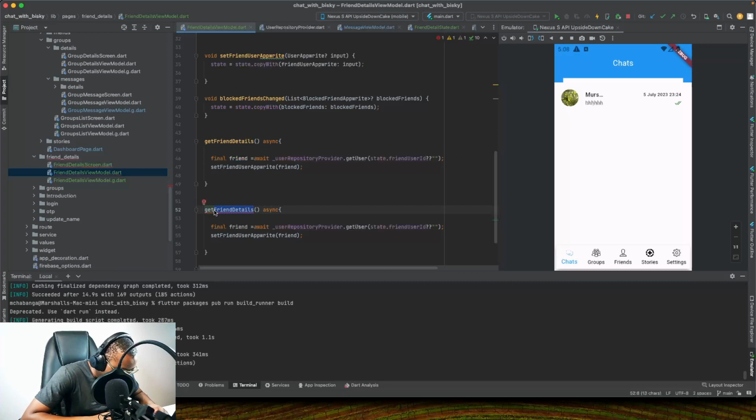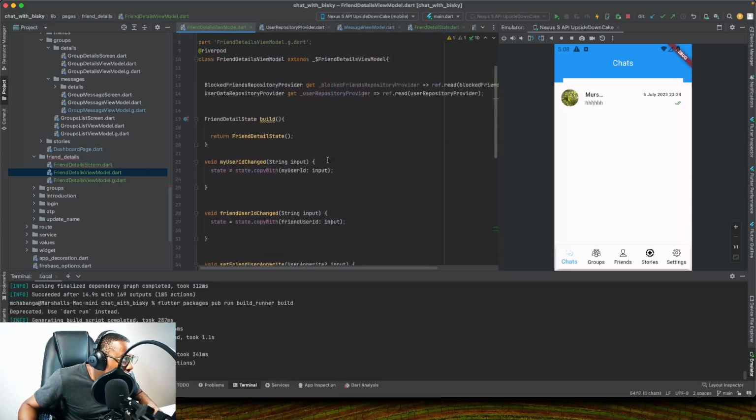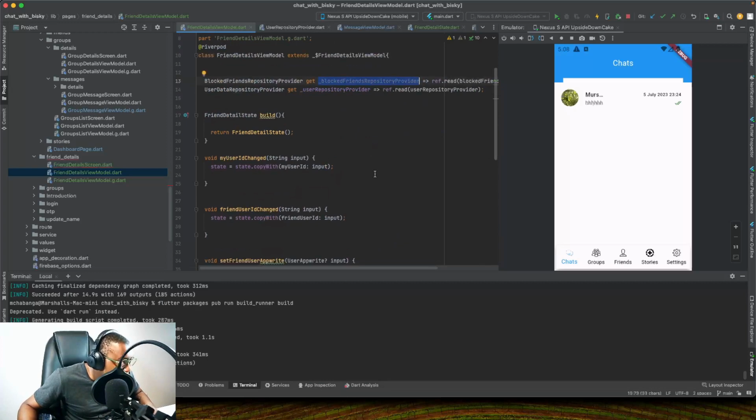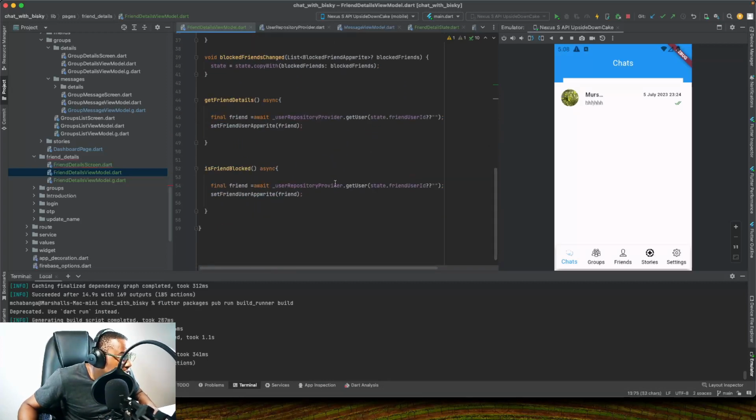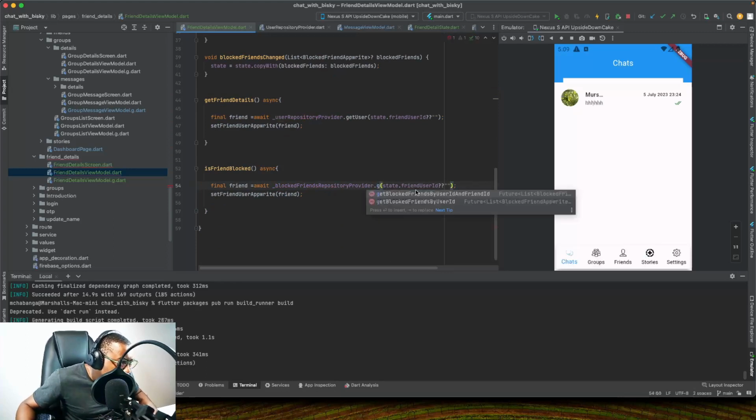And the other method that you want to call is this one. Get blocked, or I can say is friend blocked. So here we want to use this method, which is this one. It will return details. Get blocked friend by user ID and friend ID.